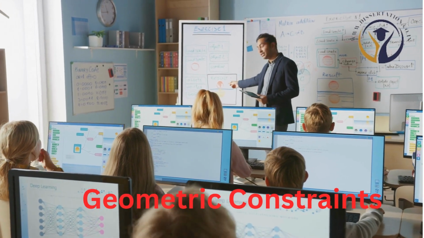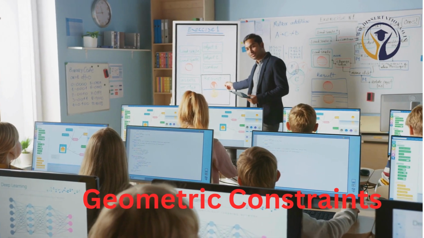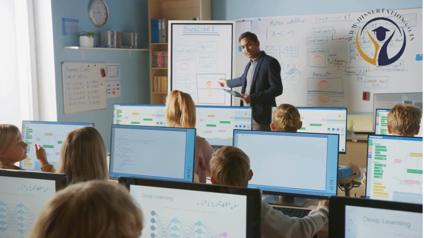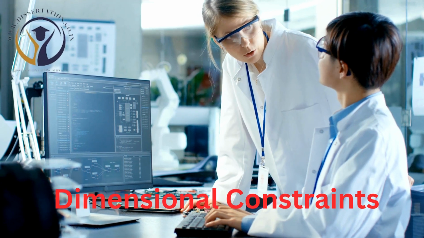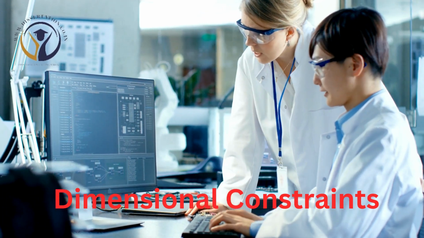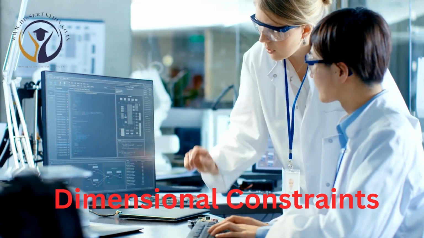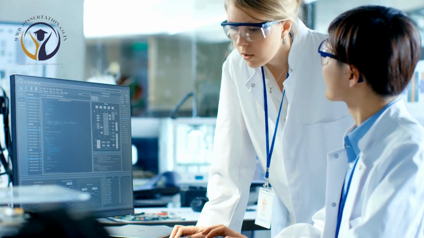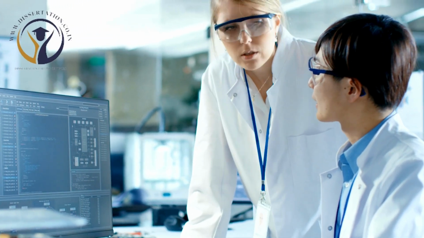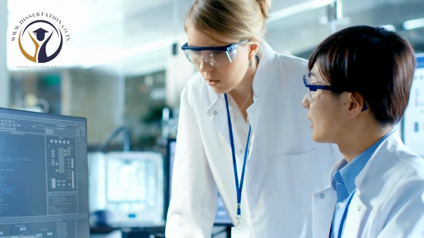Geometric constraints apply constraints like horizontal, vertical, coincident, and tangent to maintain geometric relationships. Dimensional constraints use the Smart Dimension tool to specify exact sizes and angles. A fully defined sketch will turn from blue to black, indicating all elements are constrained.